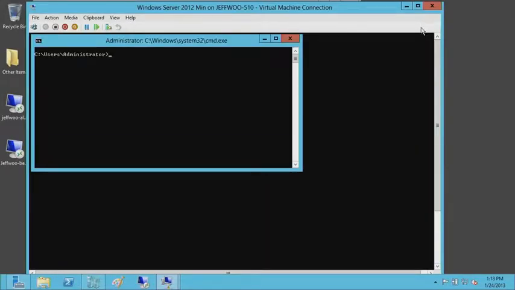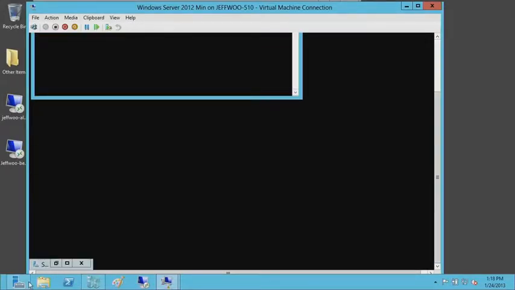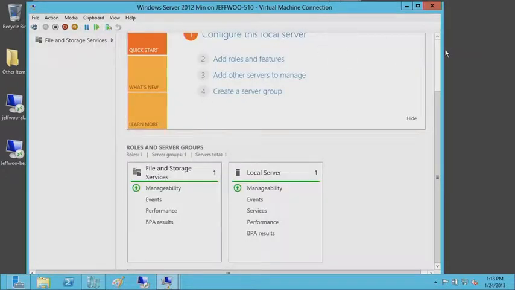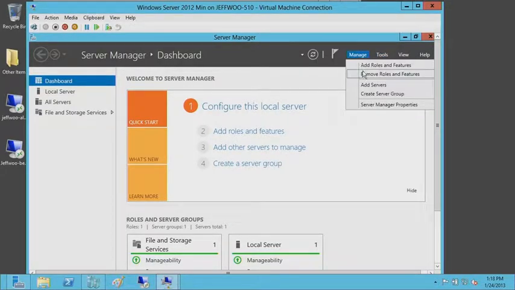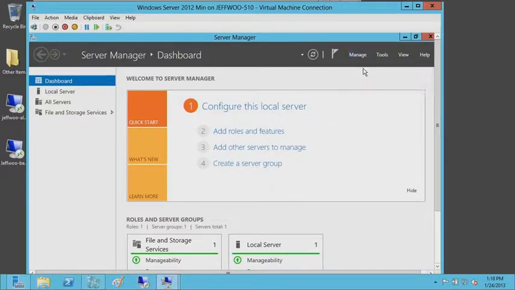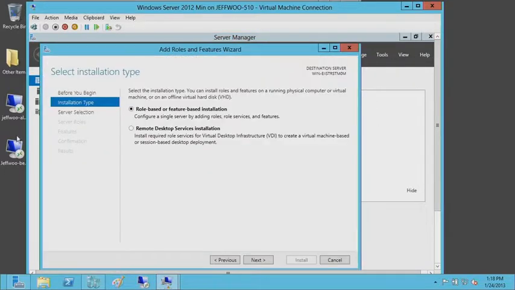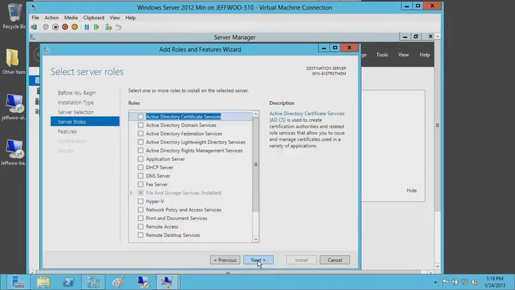So what happens is, in this case, I installed Server 2012, and in fact, I installed the full version. I then went in and removed all the local UI. So here you'll see in Manage, we have the ability to add roles and features. So what I did was, I'm going to go in here and add. And the reason why I'm adding, of course, is because I've already removed it.